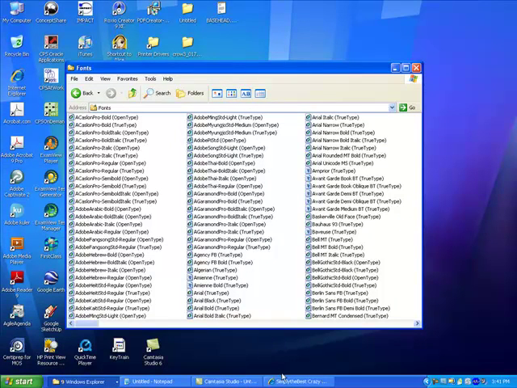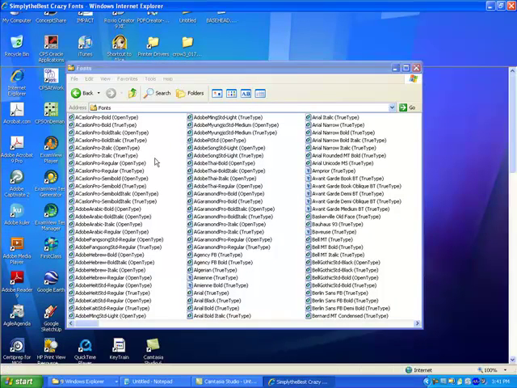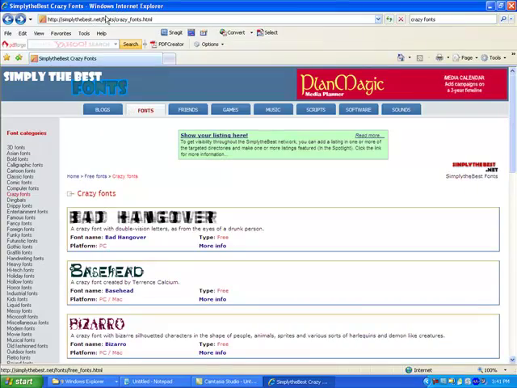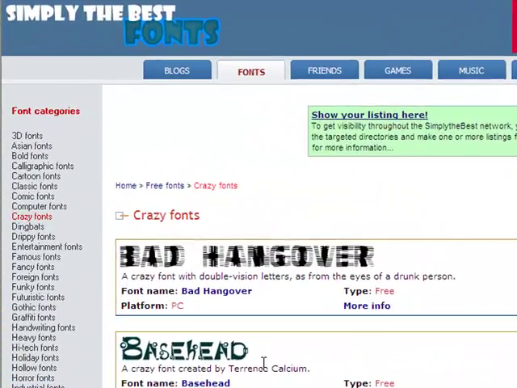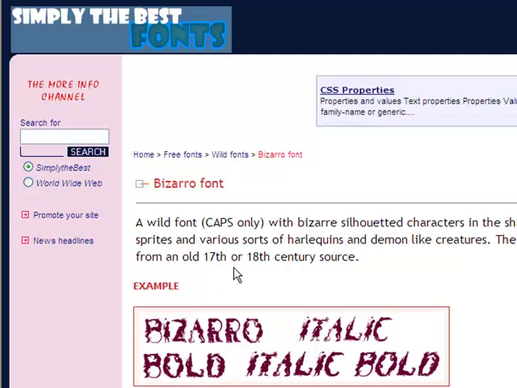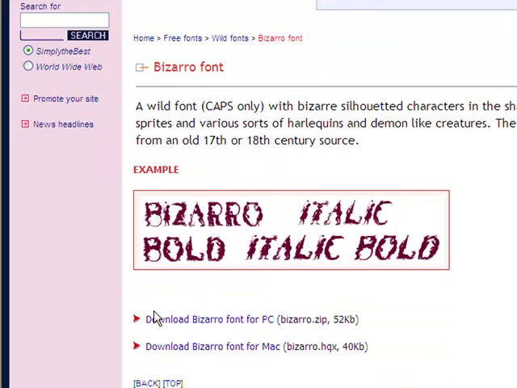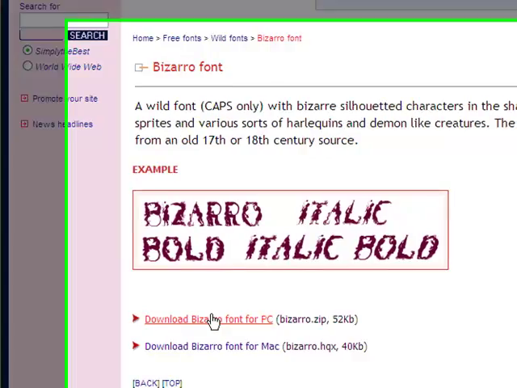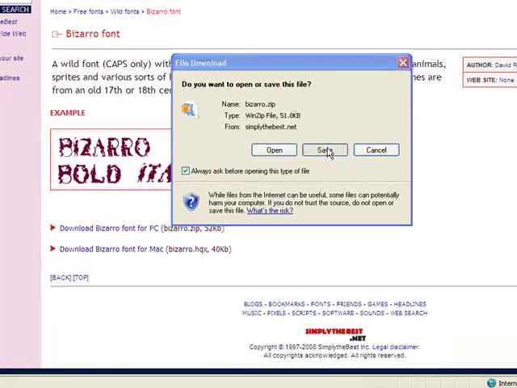So let's say that I want to download a new font. There are some really cool websites out there on the web. One is called simplythebest.net, and they've got some really neat fonts out there. I'm going to download this Bizarro font right here. So I click on this, and then it'll give me an option for download Bizarro font for PC. So I'm going to click on that, and it's going to save it.